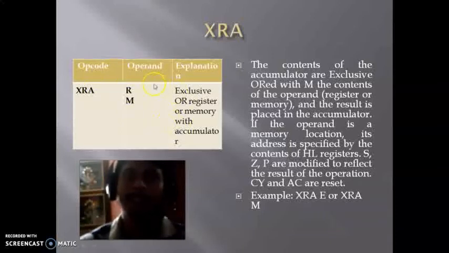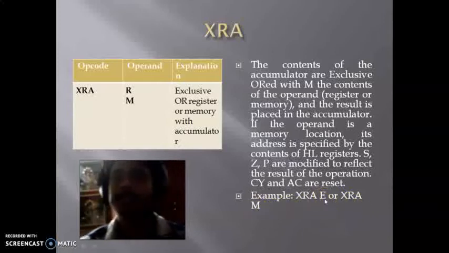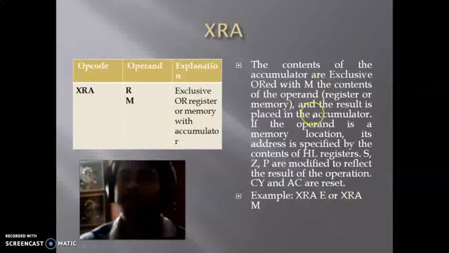XOR the operation is done with the content of the accumulator, and the result is stored into the accumulator. Here the sign, zero, and parity flags are modified, while carry and auxiliary carry are reset. Examples are XRA E and XRA M. XRA E means the content of E is XORed with the content of the accumulator, and the result is stored into the accumulator. XRA M means the content of the memory specified by the HL register pair is XORed with the content of the accumulator, and the result is stored into the accumulator, and obviously we will get some effect on the flags.